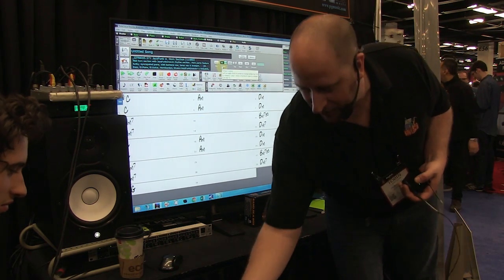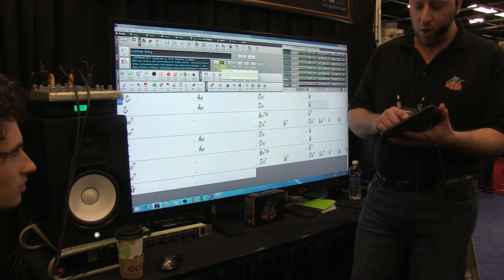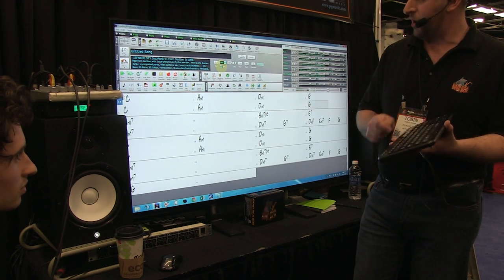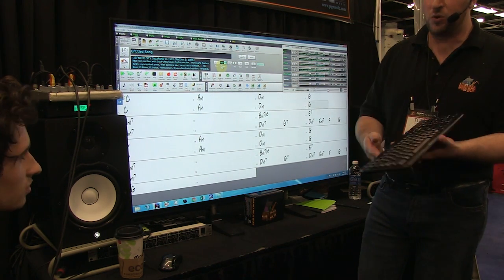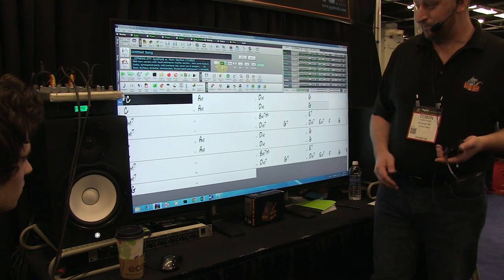So I'm going to grab the keyboard from Charlie here, and you can tap the tempo in. So I'll just go 1, 2, 3, 4. And you can see it set the tempo to 107 beats per minute. And it's now going to play the song.